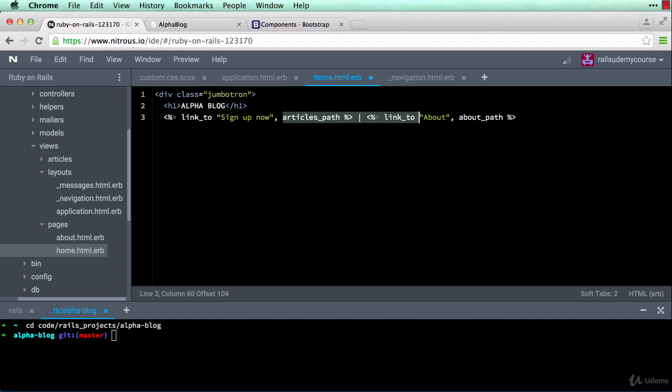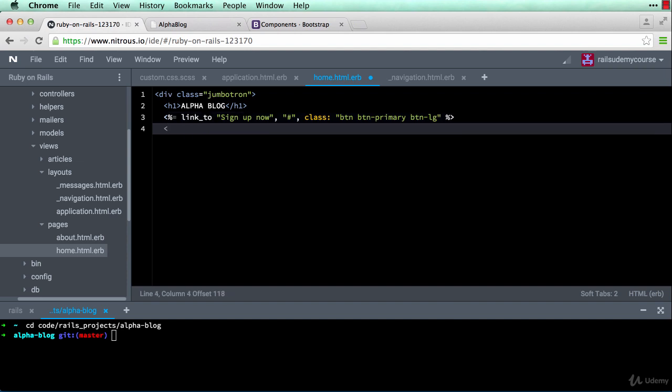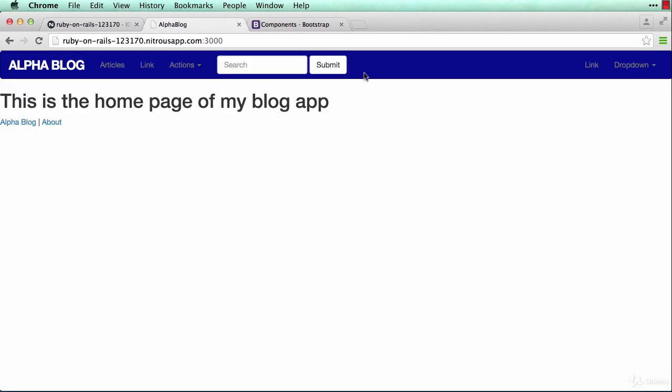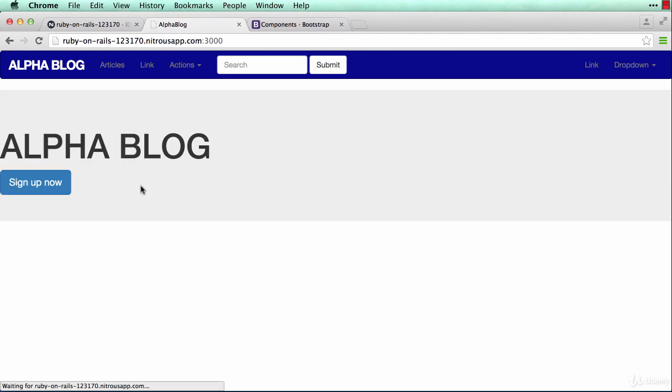Leave this empty. I don't have a path for it. So I'll delete all of this. I'll just leave it as an empty link right now. But I want to give it a class. And the class I want button and button dash primary and then button dash large. Close quote, close embedded Ruby, and then close the div tag. Save that. Let's see what that looks like. Reload. Okay, good. So there's our Jumbotron.